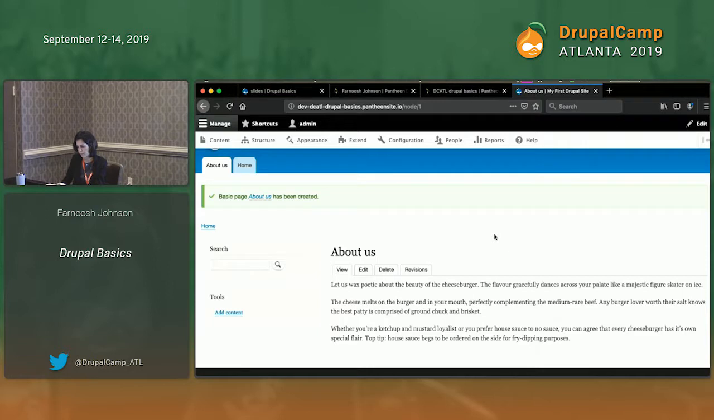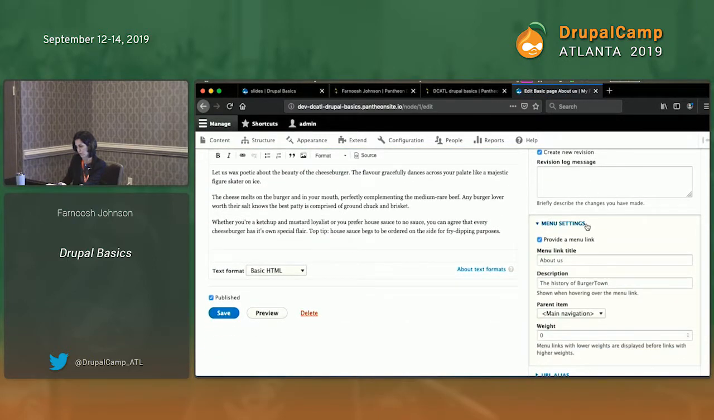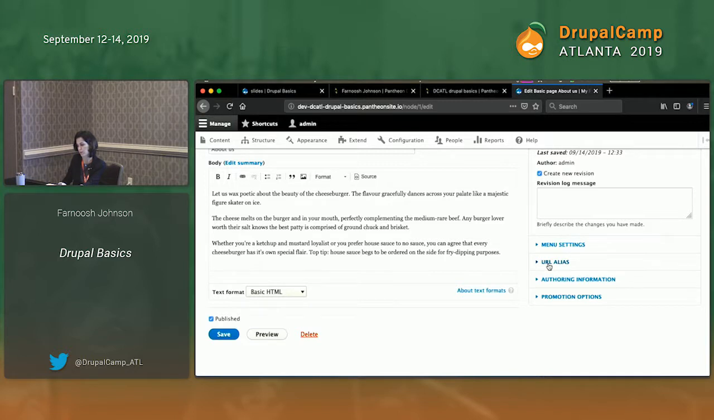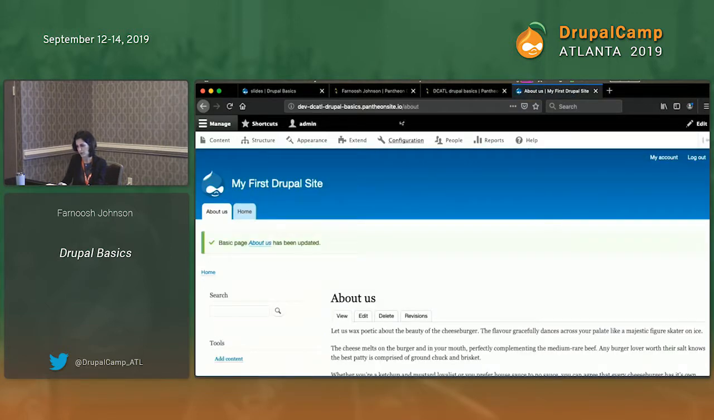To do so, there are tabs here. We're going to go to the edit tab here. And then in the right section, there is a tab called URL alias. Here I'm going to pick /about. And when I click Save, as you see, our path has changed to /about. But for Drupal, it is still node/1.